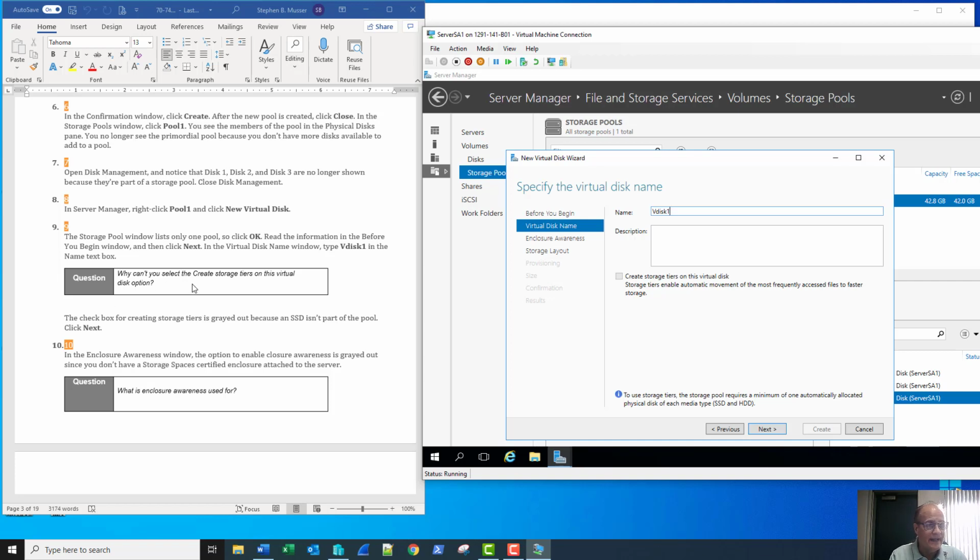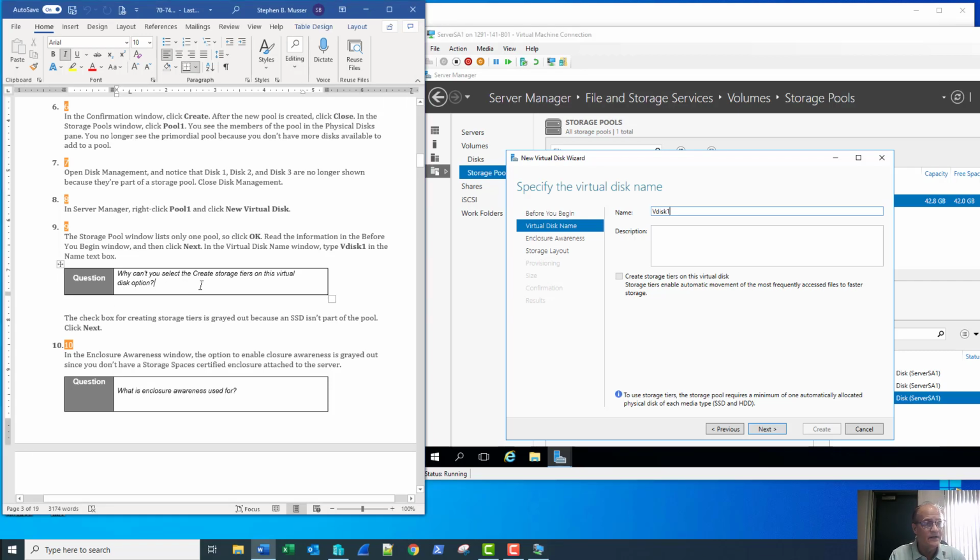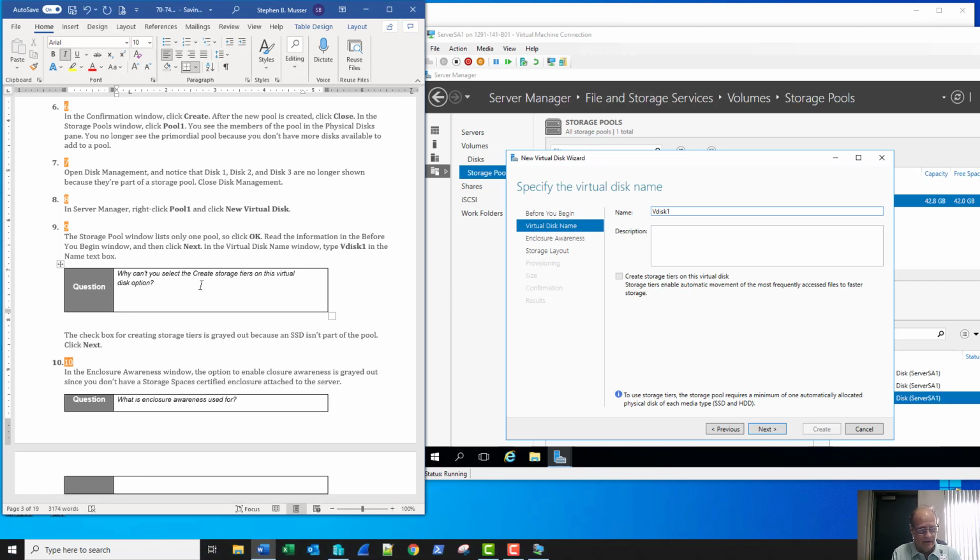So why can't you create storage tiers? I'm going to simply answer it by saying, because one each of SSD and HDD do not exist. It's just that simple.